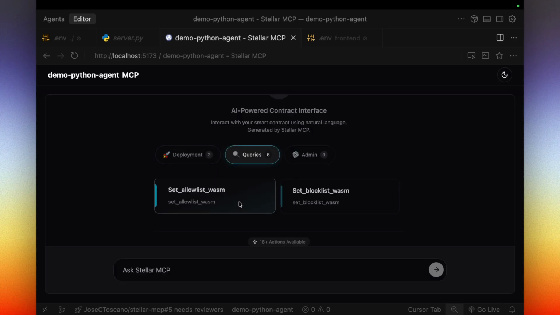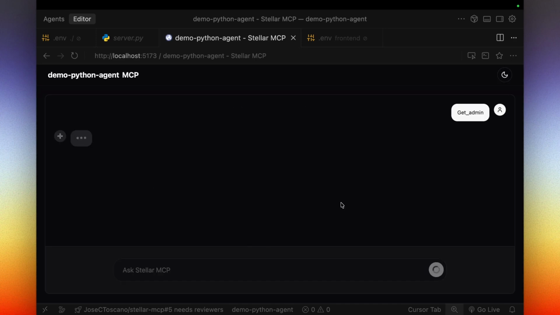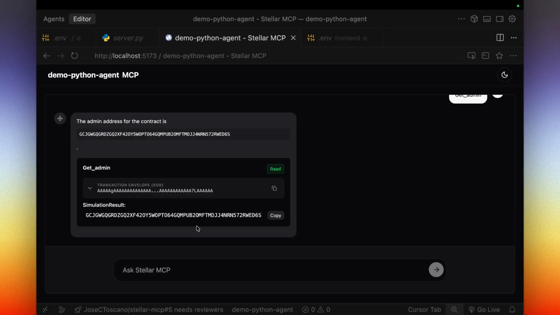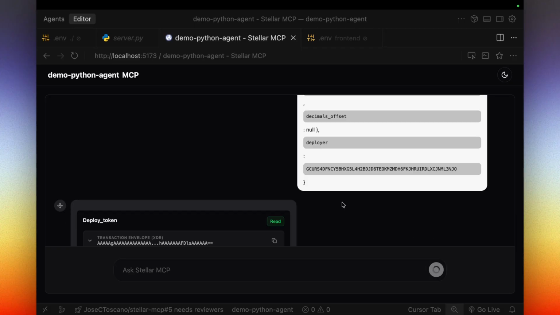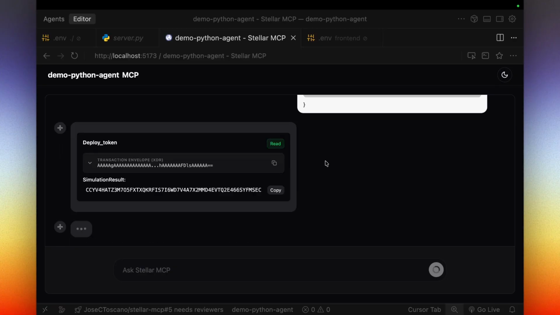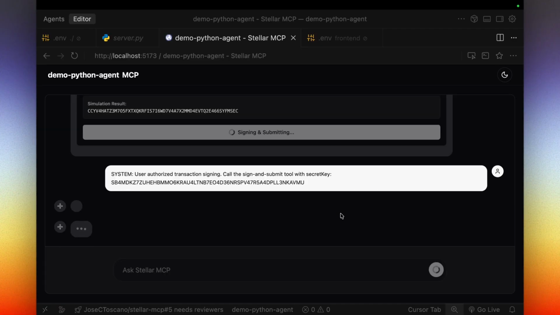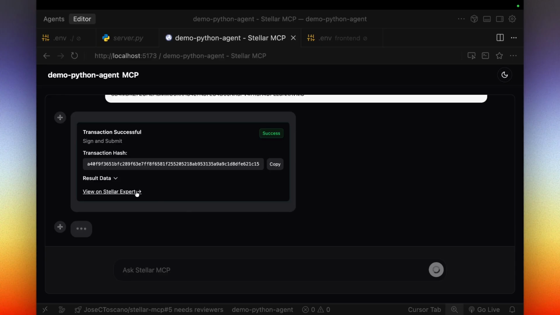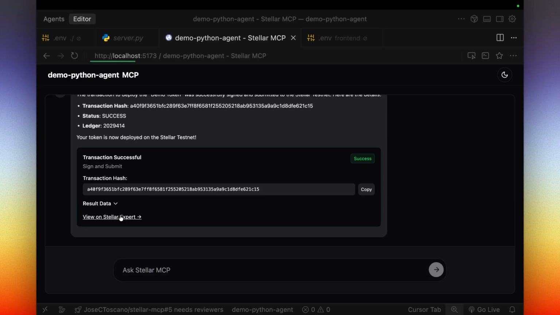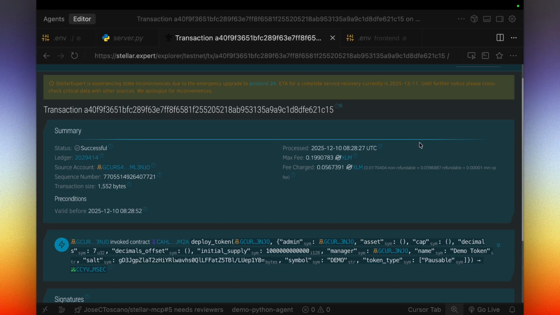Queries, everything still works the same while running this on Python MCP transport. The query still works and all write operations are functional too. I'm trying to deploy a token just to show you that write operation works. Okay, provide a secret key. That's my secret key. So it's trying to sign and submit the transaction. Transaction successful. We can confirm this on the Stellar Expert Explorer. You can confirm the time and see that it tried to call deploy token.